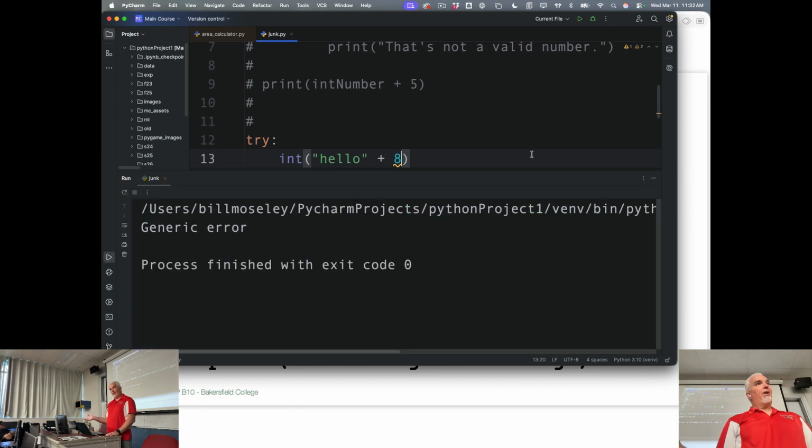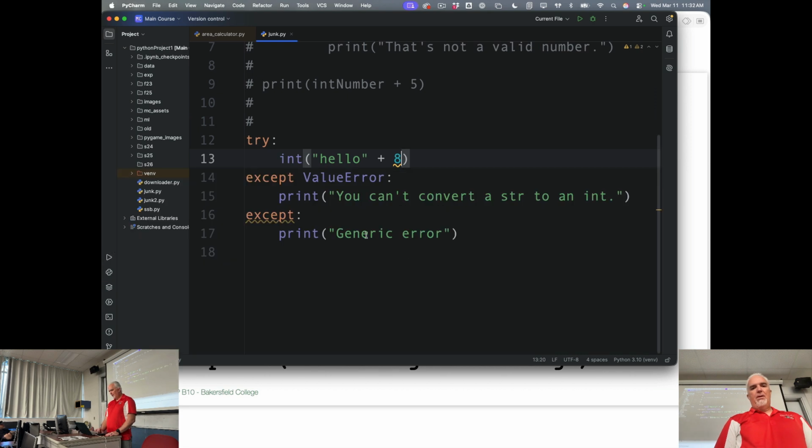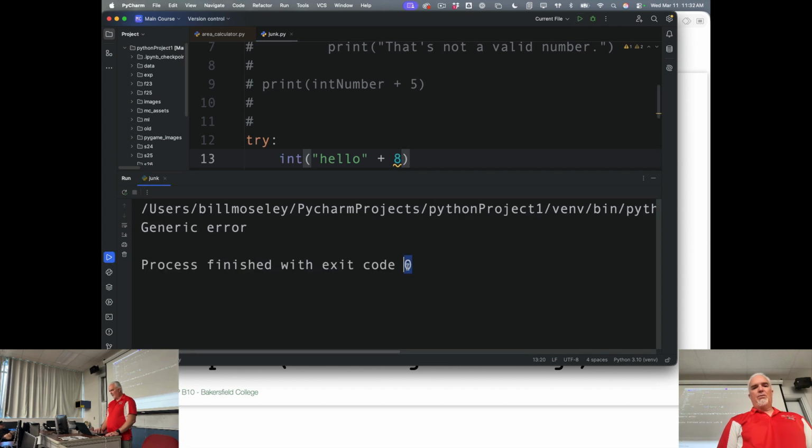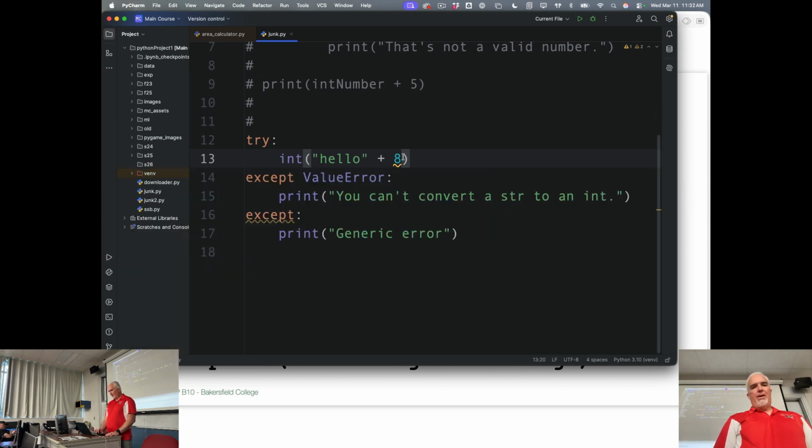Okay, and if I give it a different kind of error, it still catches it. It doesn't give me the red text. It doesn't crash my program. You can see that my program still exits with exit code 0, which means that it didn't crash. It just finished executing. So this produces a different kind of error. What kind of error does it produce?